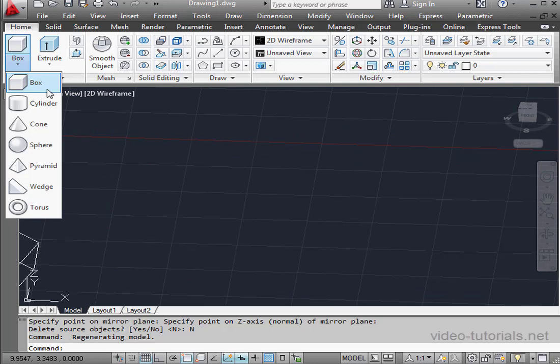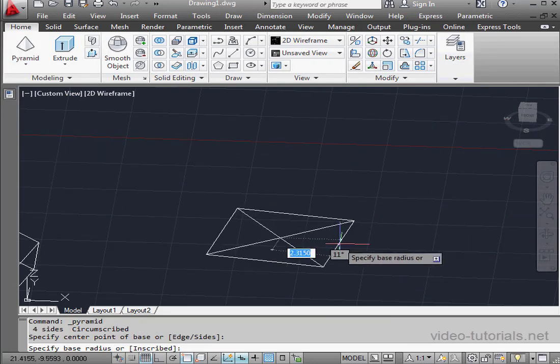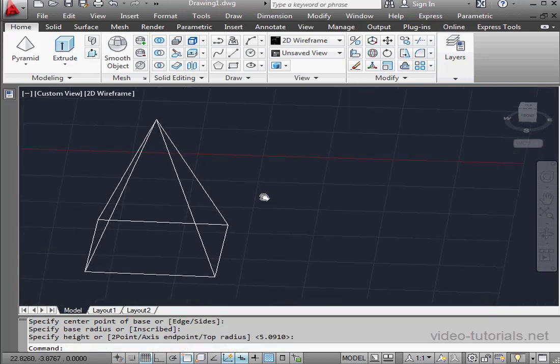And now we'll bring in a different primitive, a pyramid. 3 clicks: center point, base radius, and height. Let's just pan it left so we have room for our mirrored object.